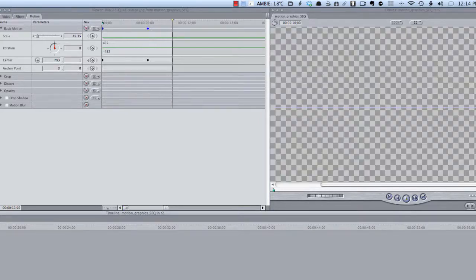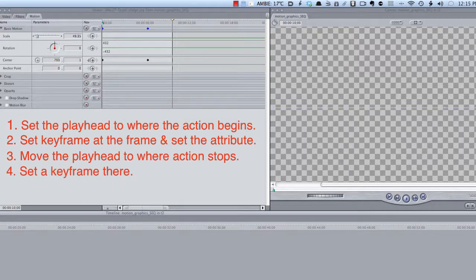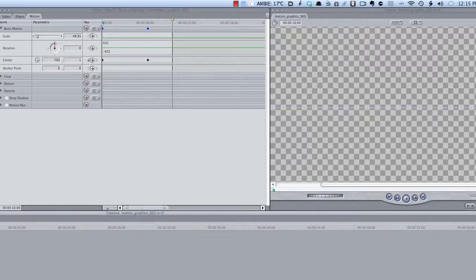To make these things happen is to first of all set the playhead where you want the action to begin, put a keyframe in at that point for whatever attribute you want to change, and then move the playhead to where you want the action to stop, set a keyframe there, and set the attribute for this position. And Final Cut Express will interpolate, that is, it'll add all the in-between frames, in this case, changing the location of the image from left to right.